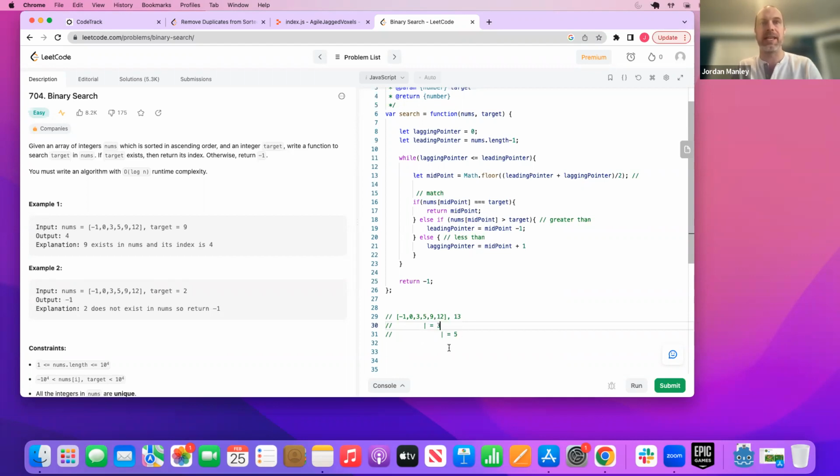Do it again. 5 plus 3 is 8. 8 divided by 2 is 4. Looking at 9, is 9 greater than or less than? 9 is less than. Great. Move this up to here. Okay, now they're pointing at the same number, 5 and 5. So we say, all right, is it less than or equal to? Yes, it's equal. Okay, we come down here. 5 plus 5 is 10. Divided by 2 is 5. Rounded down is 5. Looking here, is that equal to or less than? It's less than.